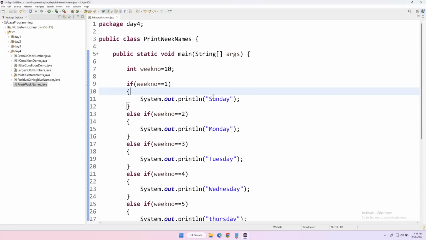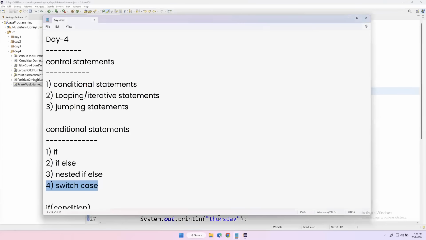So instead of writing more if else conditions like this, with much, much code, we can reduce this code by writing the switch case statement. Right? Now let me show you how we can write and use a switch case statement. Same program, I will write using switch case, and then we will see how many lines it takes. Almost 50% of the code will be reduced. Okay, now we'll see the syntax.